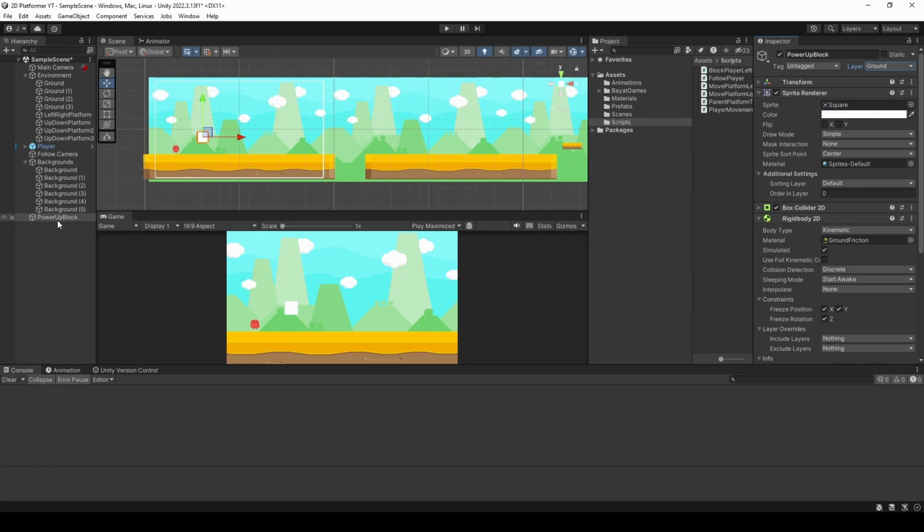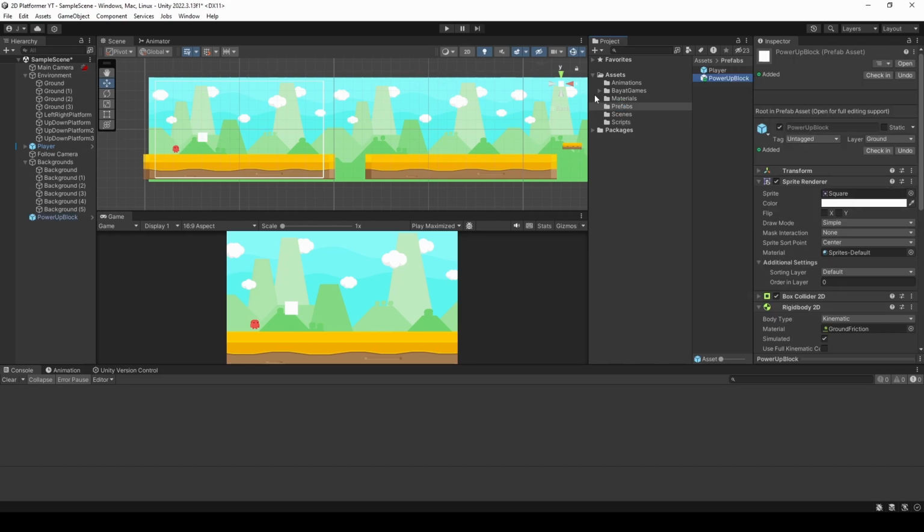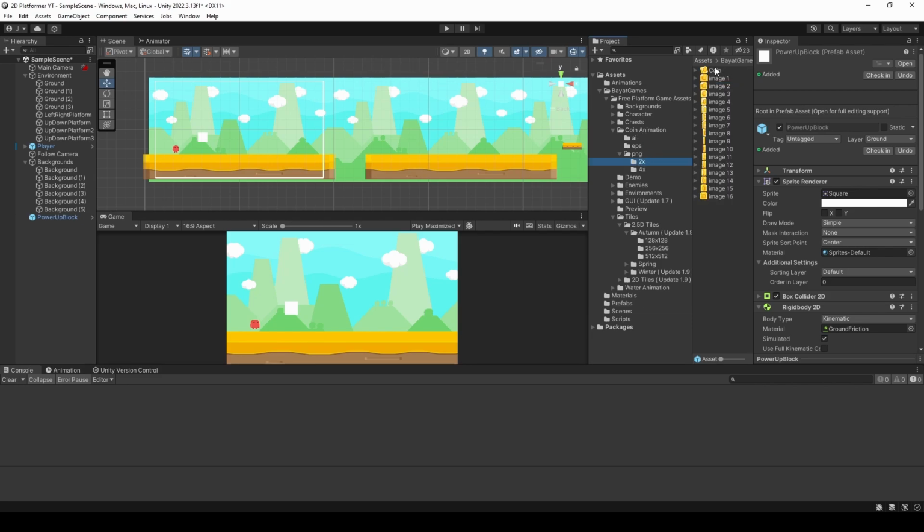So then once we have all of that, I'm going to take this and drag it into our prefabs folder to create a prefab for it. Next, we're going to want to add the item that we're going to be using for the prefab. And I'm simply going to continue using the package that we have installed so far, and I'm going to come into our coin animation and I'm going to select this one here. I think this one looks pretty good for our little power up item.